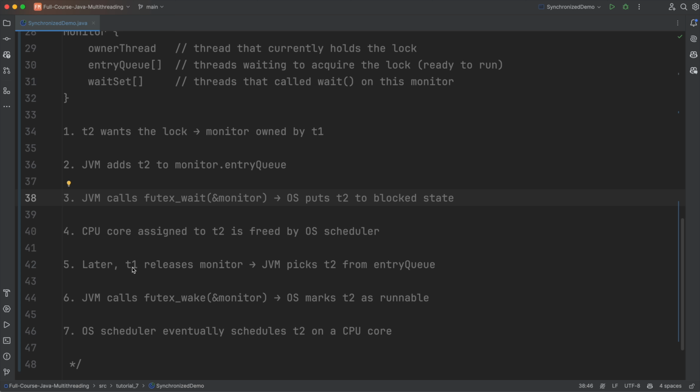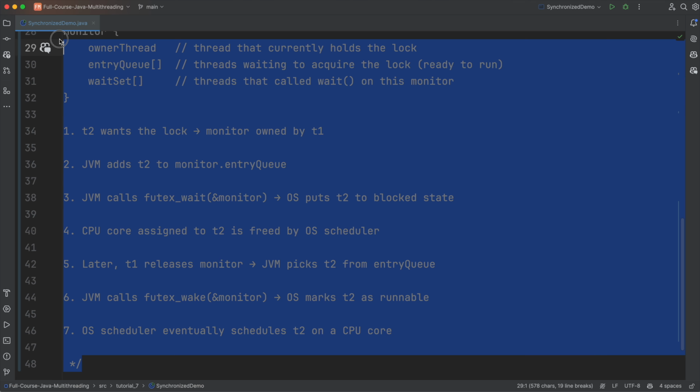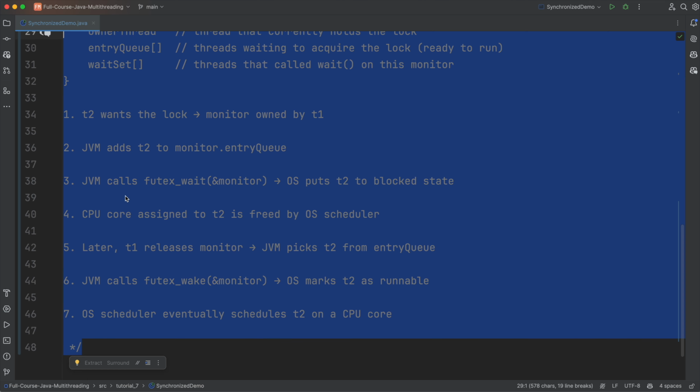Next, let's say T1 finishes its work and releases the monitor, or the key to that method. In that case, the JVM picks T2 from the queue and calls the futex wake operation of Linux. Only after that does the operating system mark T2 as runnable, and the OS scheduler eventually schedules T2 to run on one of the available CPU cores. That's exactly what happens when we use the synchronized keyword.